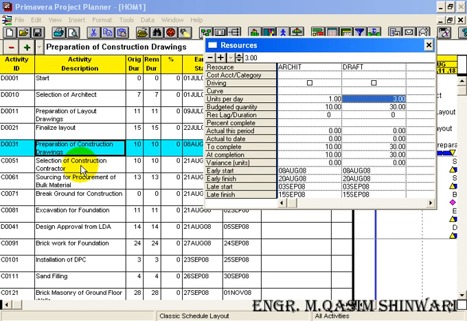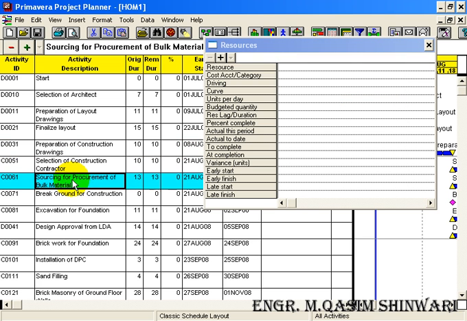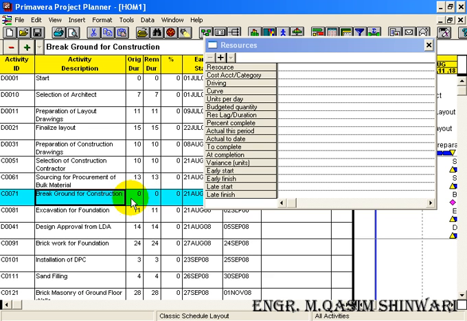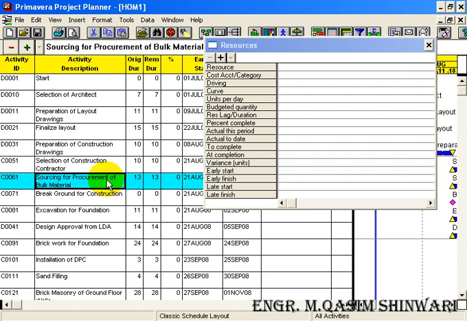For Z0071 and for C0061 as well as for C0051, we will have no such resources because the original duration is 0, for instance, so it will be of no use. And sourcing, the procurement of bulk material, is not the duty of the contractor, and it does not come in the resources.